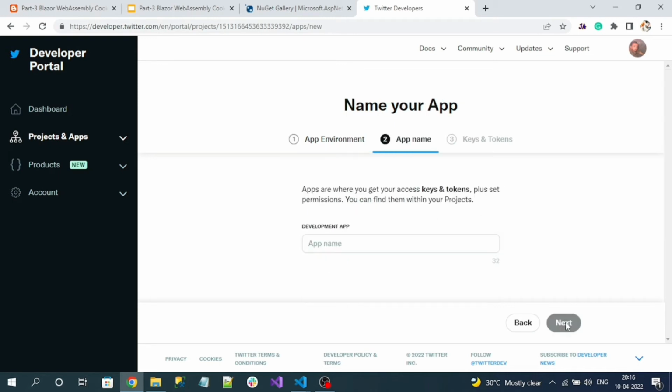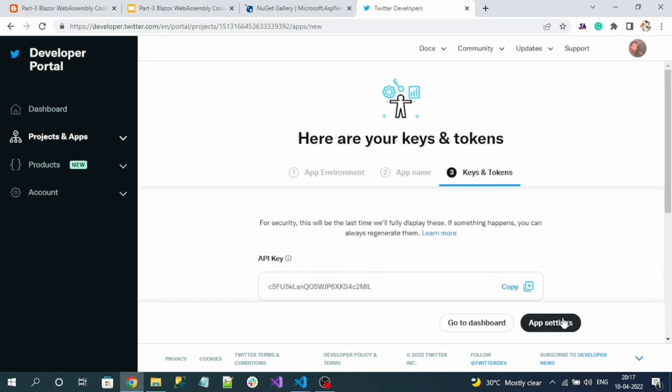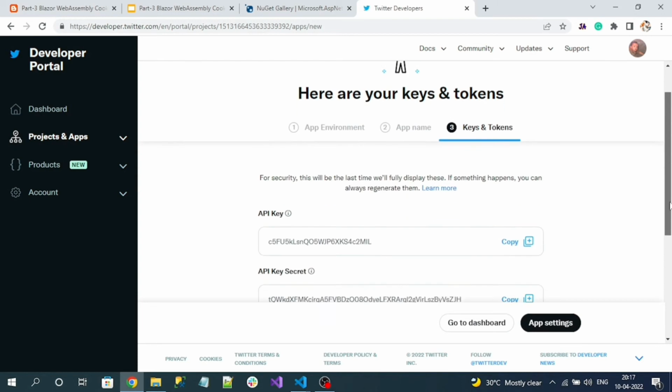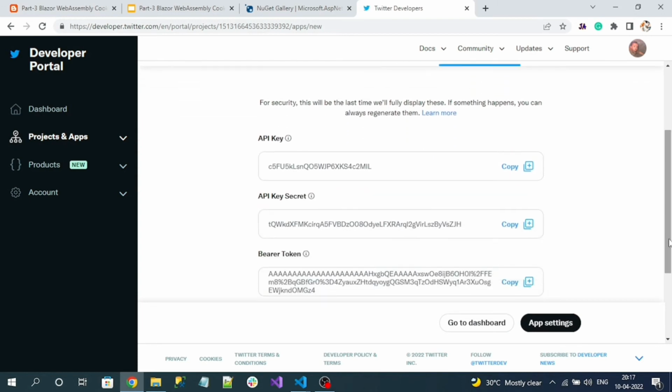Okay, click on next. Here I have to specify the app name. So I will specify .NET 6 API. Okay, so here you can see keys and tokens. So let's copy the API key and API secret because we have to configure them in our API project. Okay, so please copy them.